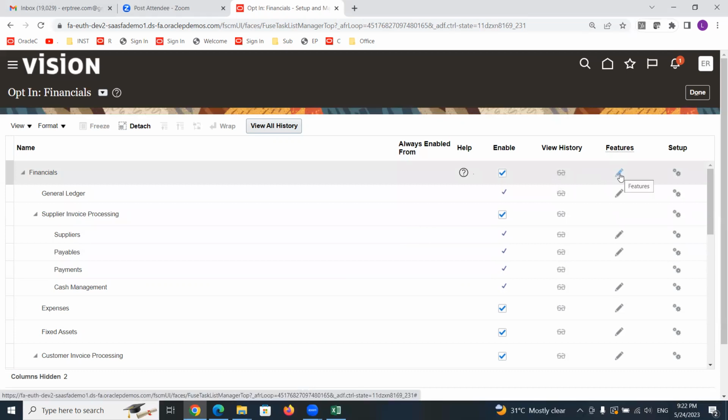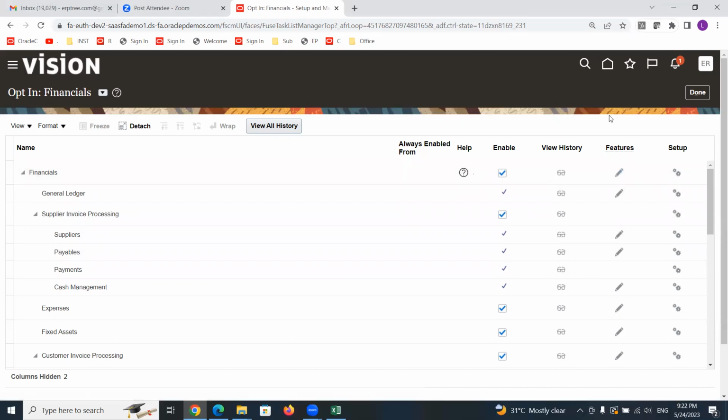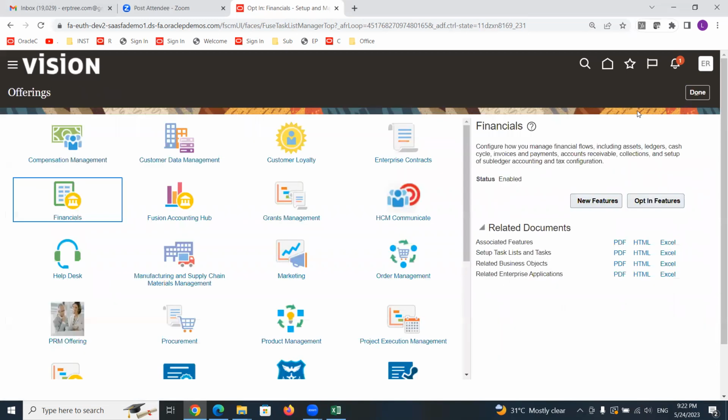I explained, right? I clicked on this, right? Okay. Apart from that, here you can see features. If you click on done, it will come out. Here you can see new features.